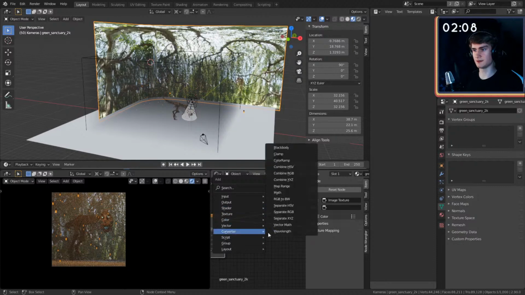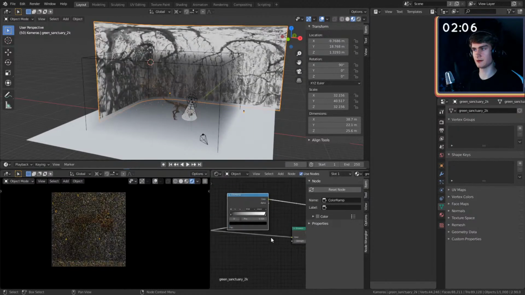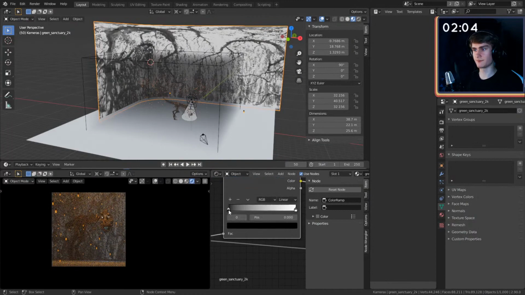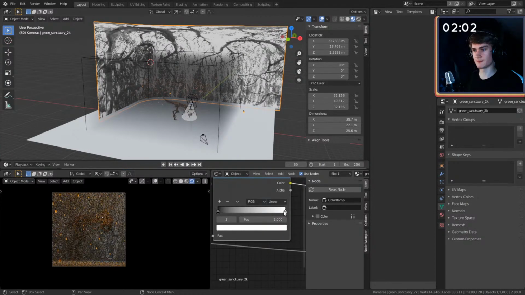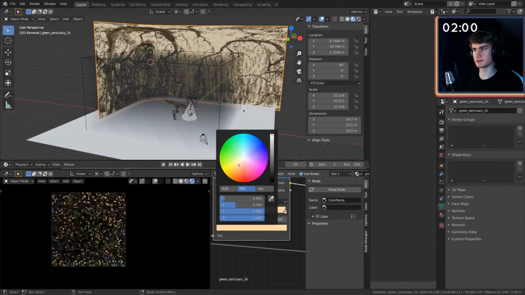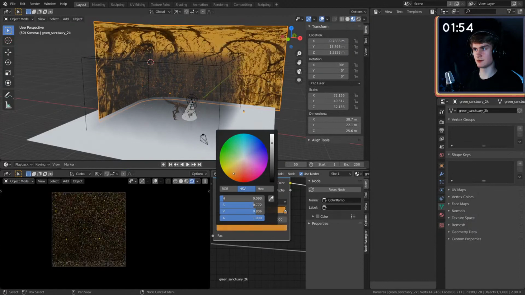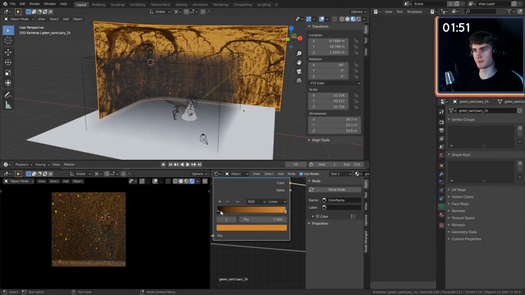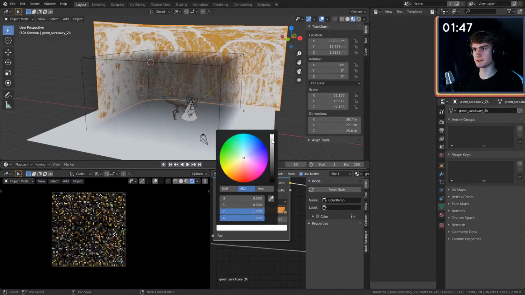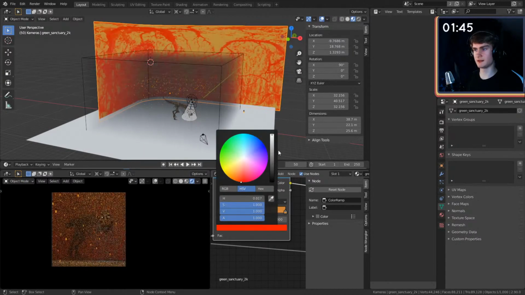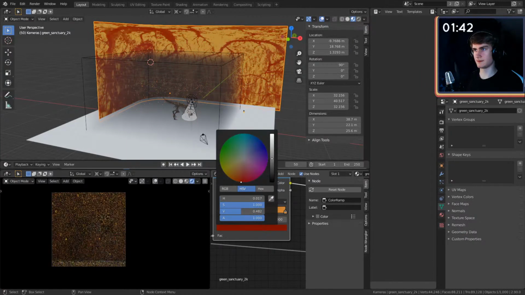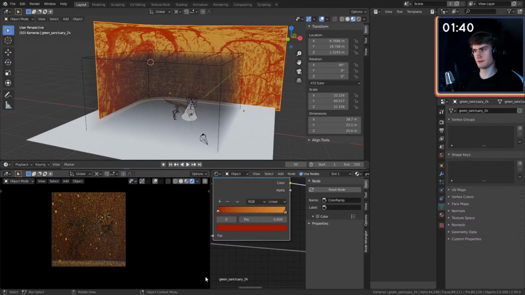So we grab a converter color ramp, good old color ramp, black and white now. Now we can change this to a nice orangey, maybe a little bit darker, or adjust the saturation like that. We can change the dark tones to a nice red. Okay, you can't really see it anymore.